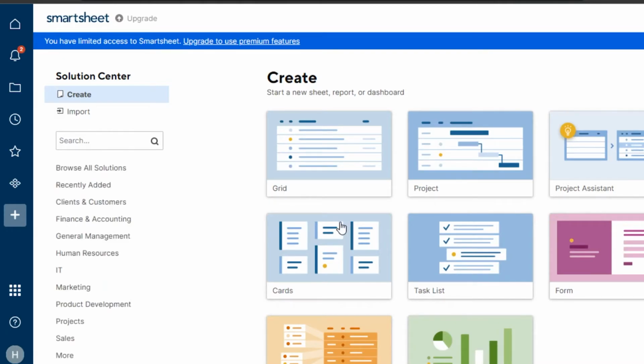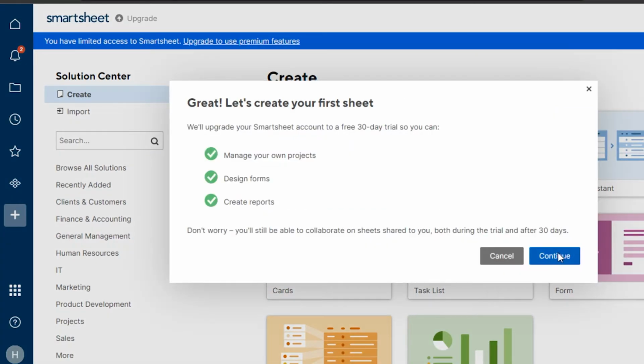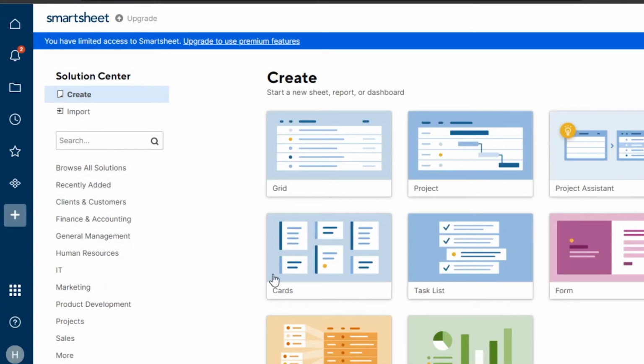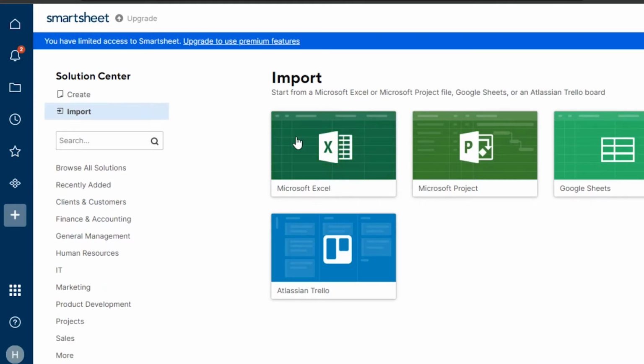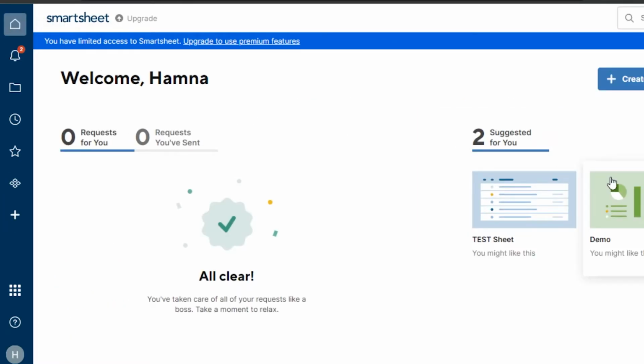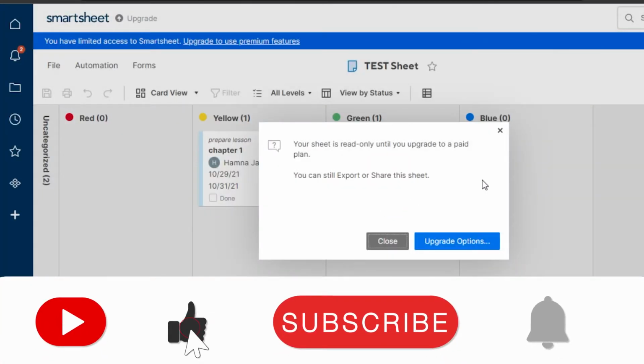When you click on create new, now I can create a new project, task list, form, card, and more. We have different options to choose from, such as clients and customers, finance, HR, IT, marketing, product development, and more. So I'm going to select form this time. When you click on form, then you will be able to create a form. Similarly, you can add a project. And then again, we can import from Microsoft Excel and Google Sheets as well. Smartsheet is a project management software, but it works like Google Sheets or Microsoft Excel.